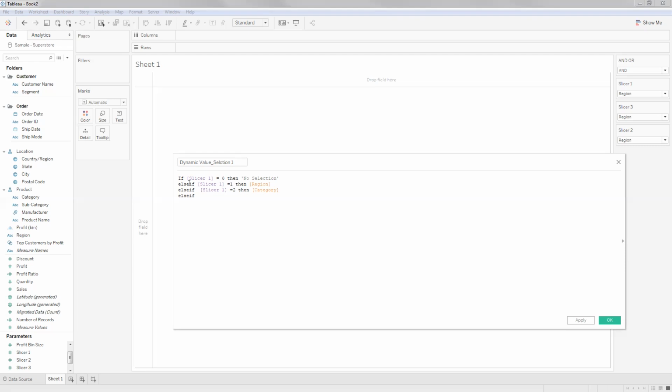Now we need to provide an option for the user based on the selection. Let's say on slicer 1, if the user selects region, he should get the option saying, what regions do you want to select? That we will achieve by creating sets.